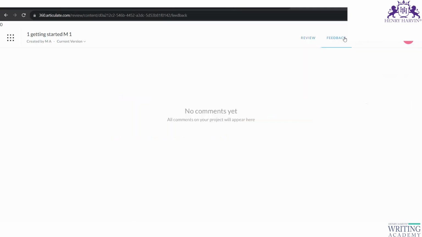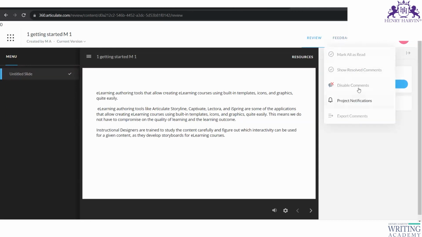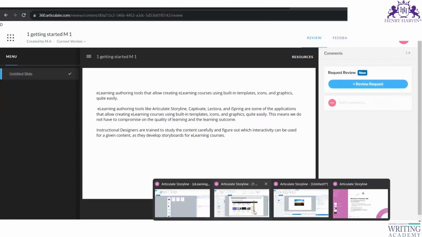Exactly. Feedback and all that, if you want over here, you can make a little bit of, let's say, disable comment or something. You can do all that little bit of setting changes. If you click on the three dots, you will have the option. I hope everybody got the idea what exactly it is.